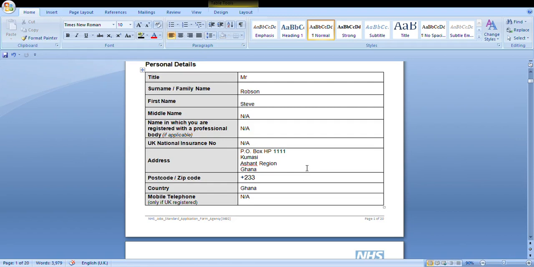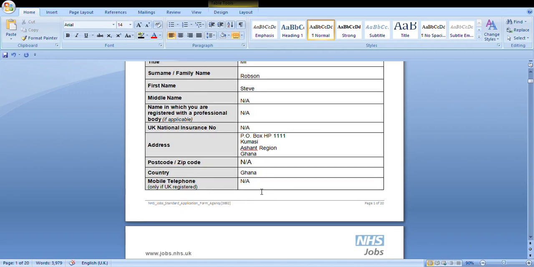Put your address there and your postal code, i.e. your zip code. If you don't have a postcode in your country, that refers to your address. Simply put N/A. Put the country in which you're based in. And then put your mobile telephone number if you have a UK one. If you don't, just put in N/A.